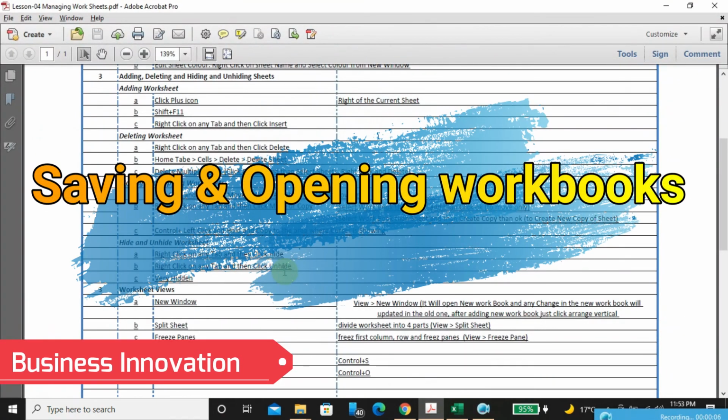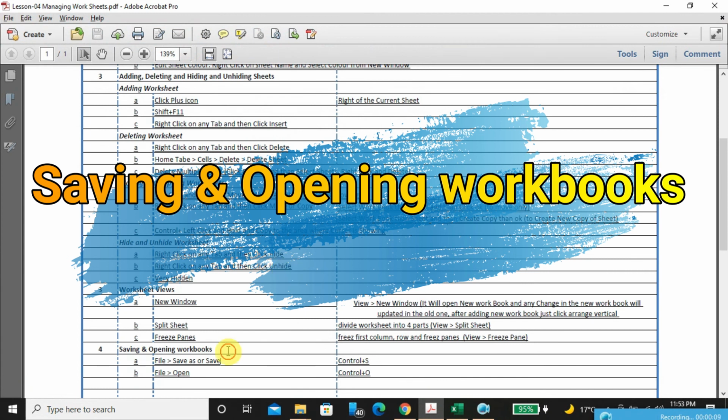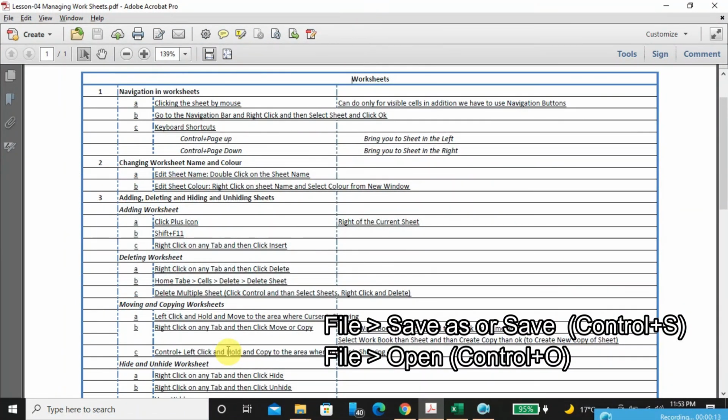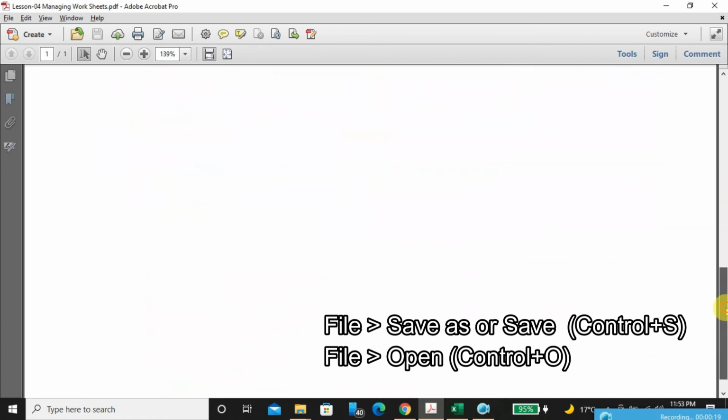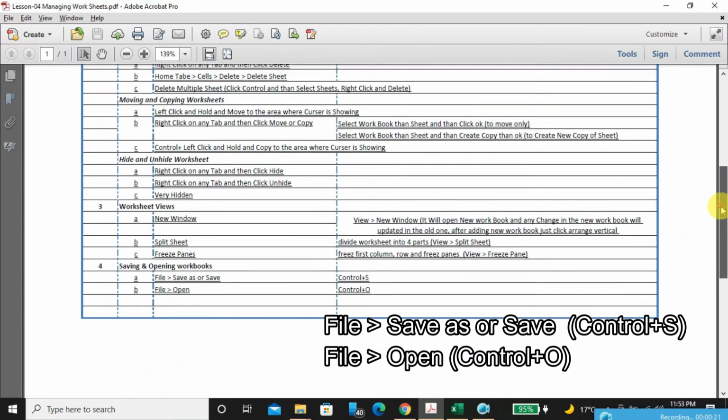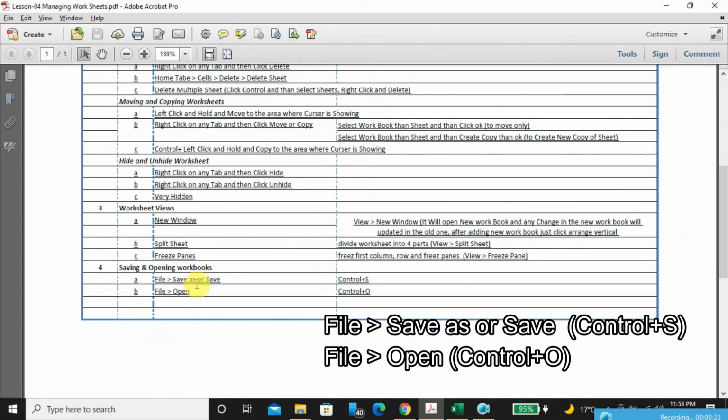Okay, next we will discuss save and open workbook. So for example, if you edit any workbook and now you want to save this workbook, how will you save it and how can you create a copy of the same workbook. So first of all, file, save or save as. Control S is one of the shortcuts to save the file.